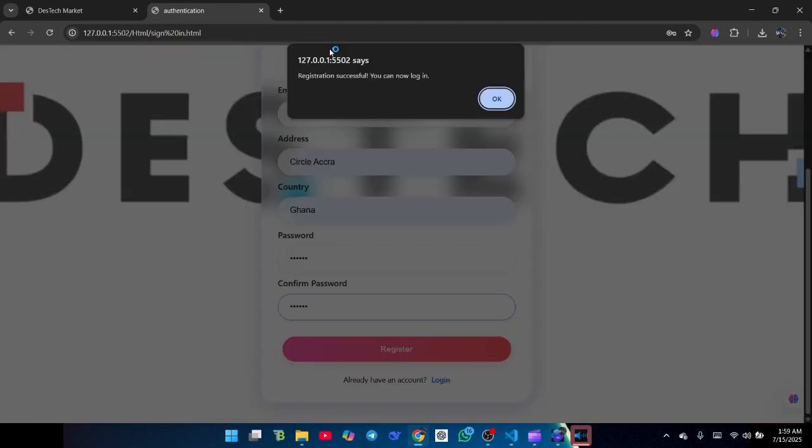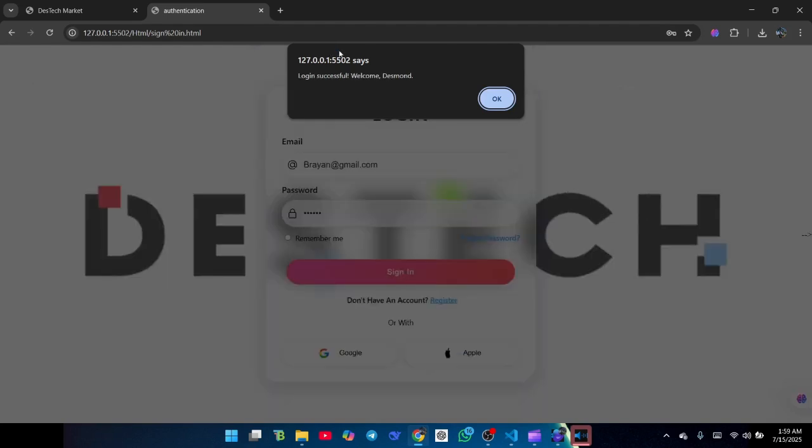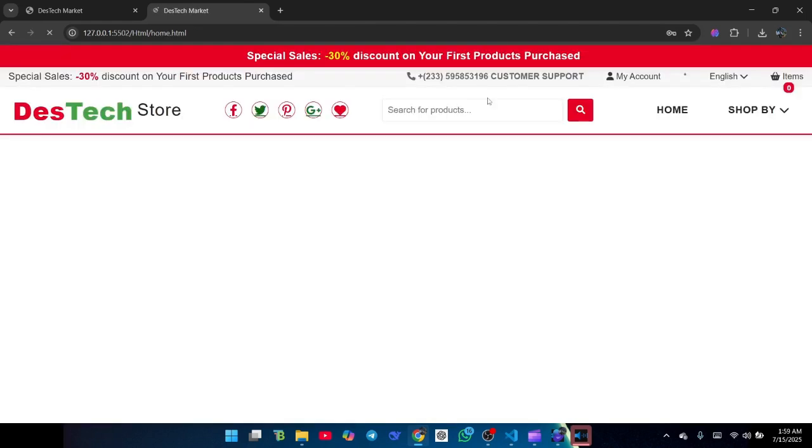So your registration was successful, so now you are asked to log in, right? So now enter your email used in the registration and enter your password. Yes, after logging in, if it's successful, they'll tell you, okay, login was successful, welcome to our platform.